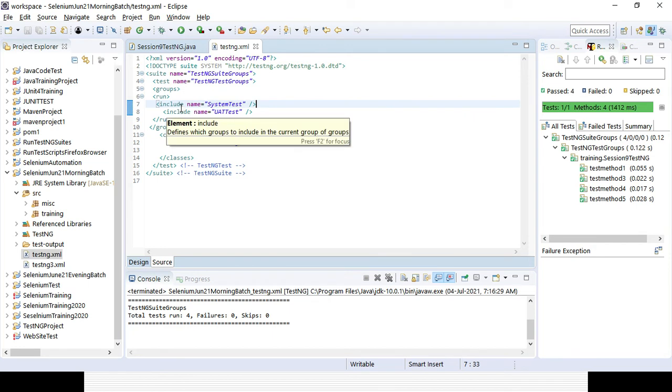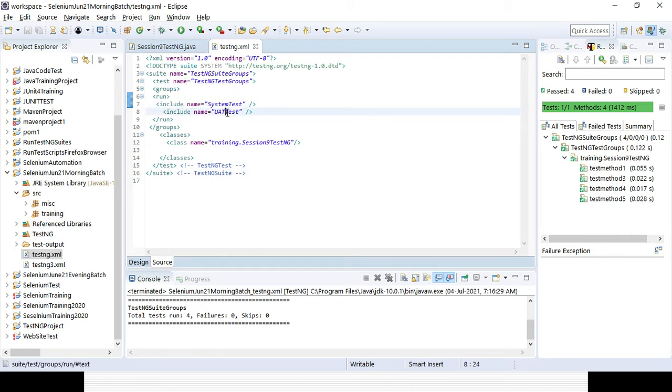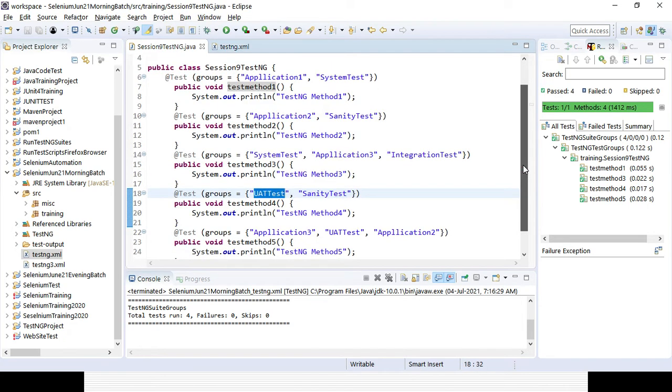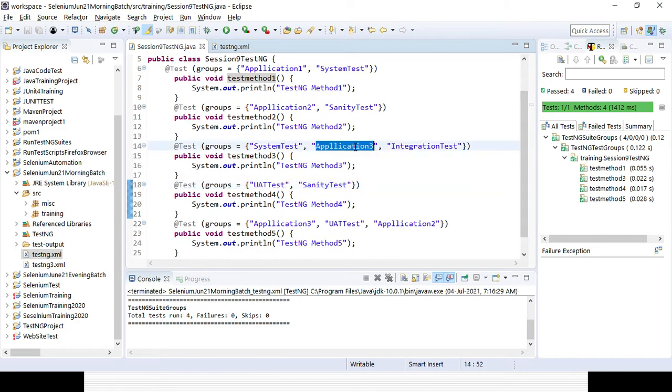Suppose instead I don't want to run on a particular condition. So instead of include, I can use exclude. Though I am running system test and UAT test, I don't want to run any test cases specific to my application 3. So 1, 3, 4 and 5 would run, but it will then check how many test cases are there with application 3. Here 3 and 5 have application 3, so those test cases will not be run if we use the exclude tag.